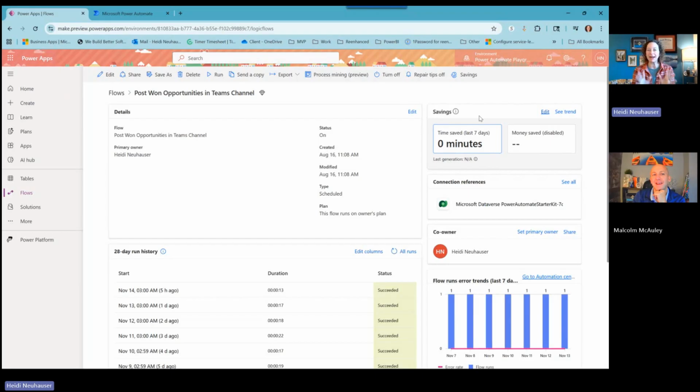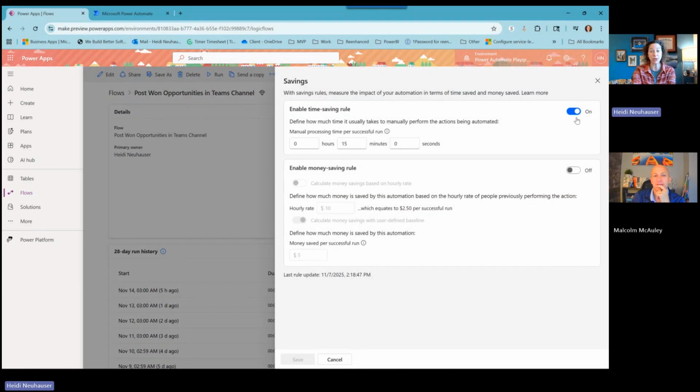If you want to play in this, I did mention it's in preview only. Just as a recap, because I think we might not have demoed recently, it is make.preview.powerapps.com if you want to see this and work on it. So let's click edit and show you what I did. So I turned on savings, really easy thing to do, right? Toggle it on. Then I can say how many hours, minutes, and or seconds this action saves everybody.